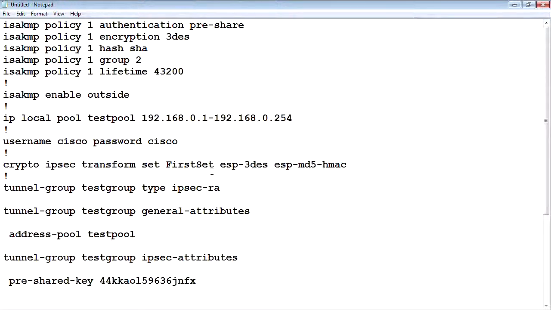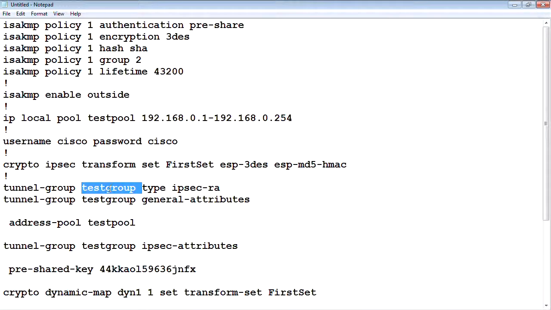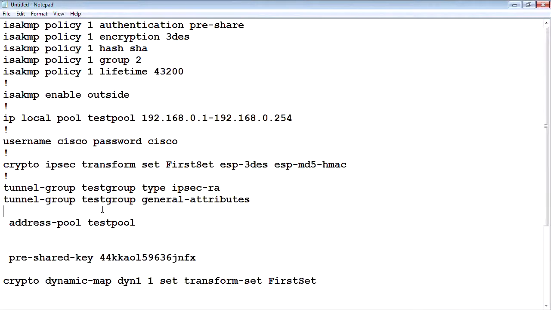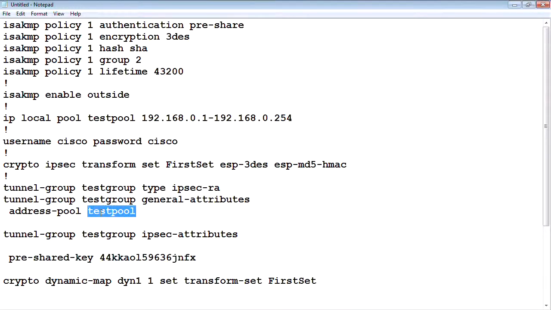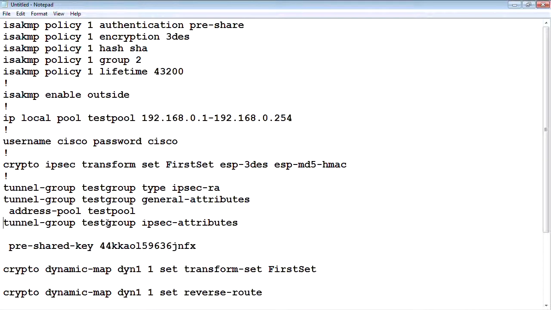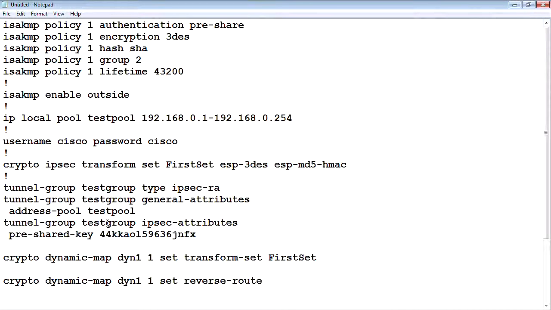Then we have the tunnel group. They're saying the name is test group, where it's an IPsec remote access group. The address pool is test pool, which we're defining here. The IPsec attributes include the pre-shared key for the group username, where here the group username is test group. So for simplicity, I'll just say this is Cisco.